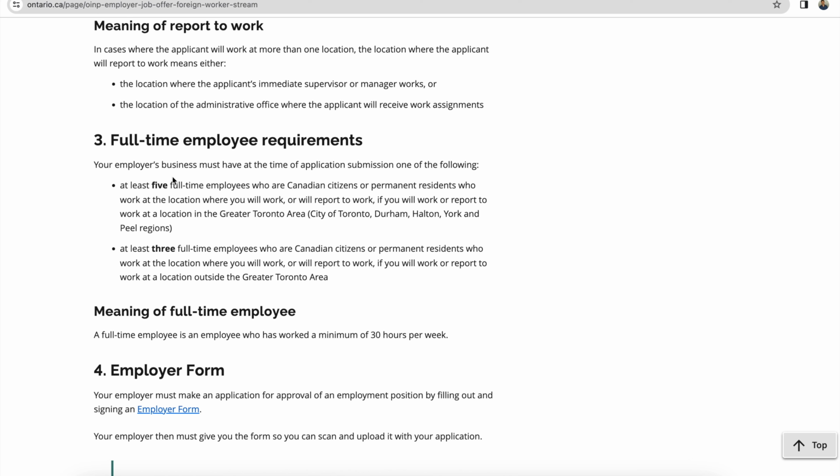Then full-time employee requirements. Here in this stream, there is an important condition which I wanted to share. Your employer's business must have, at the time of application submission, at least 5 full-time employees who are Canadian citizens or permanent residents who work at the location where you will work or report to work, if you work at a location in the Greater Toronto Area, meaning in these cities. Similarly, if you are outside the Greater Toronto Area, then you should have at least 3 full-time employees who are working from the same location.